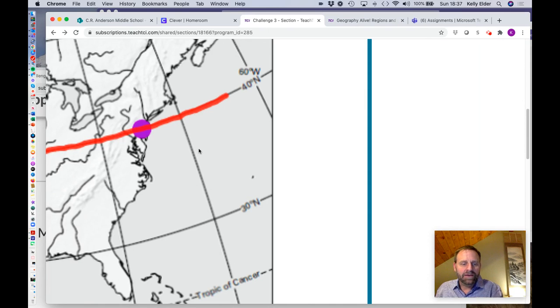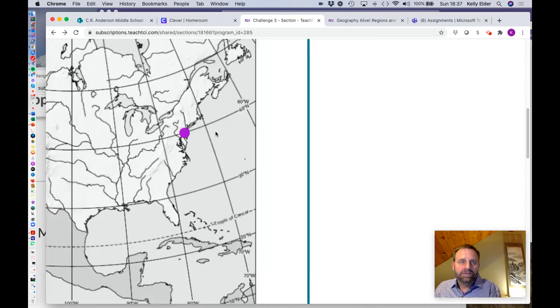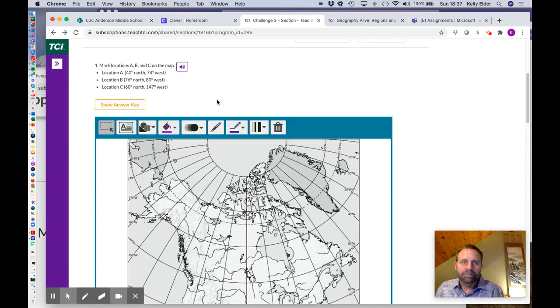Let's erase that pen. And there we see my dot. Okay, my dot at 40 degrees north, 74 degrees west. That's the coordinates we need to put, but first we better label this guy. So let's zoom out so we can see our tools again.